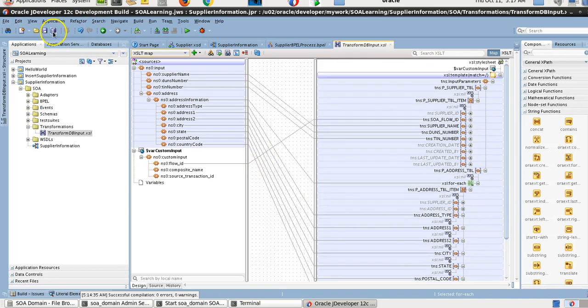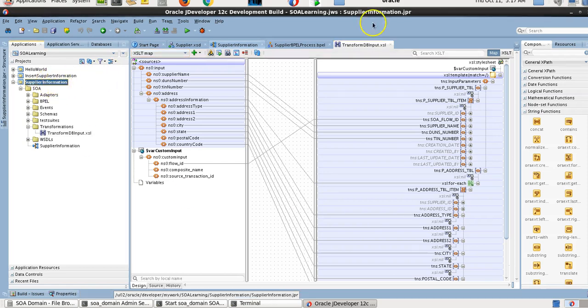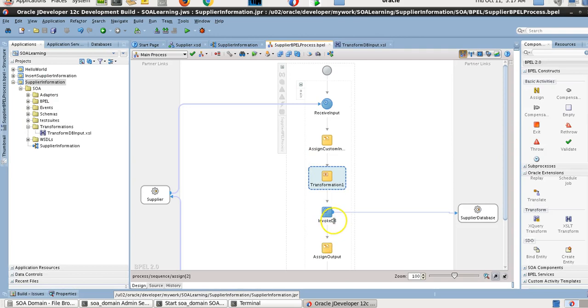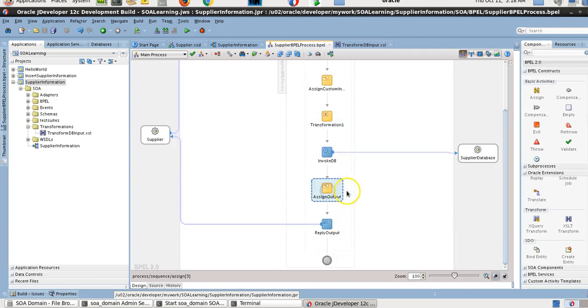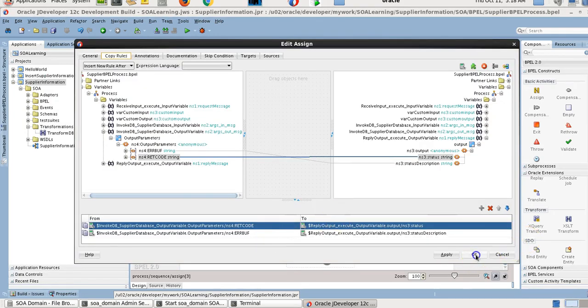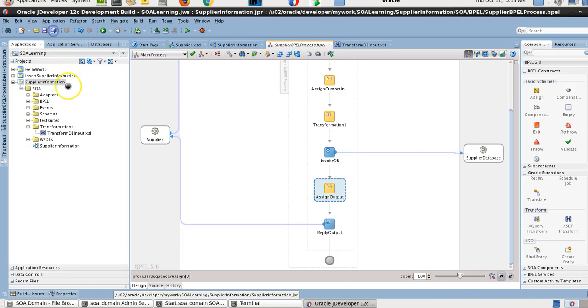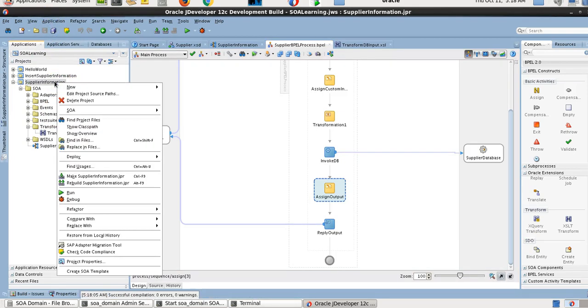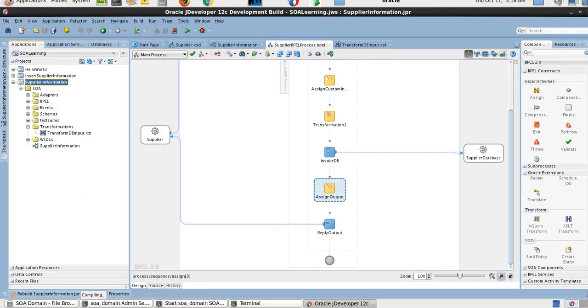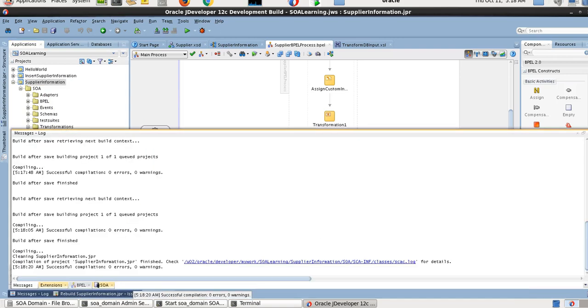I'll now save this. I believe what we were supposed to do as part of this has been completed now. Let us now go and rebuild the project. Let me quickly check if the assign output was done. Yeah, we had done the assign output, and let us save this and rebuild this project. The project is built now. Let us deploy the code to the EM.